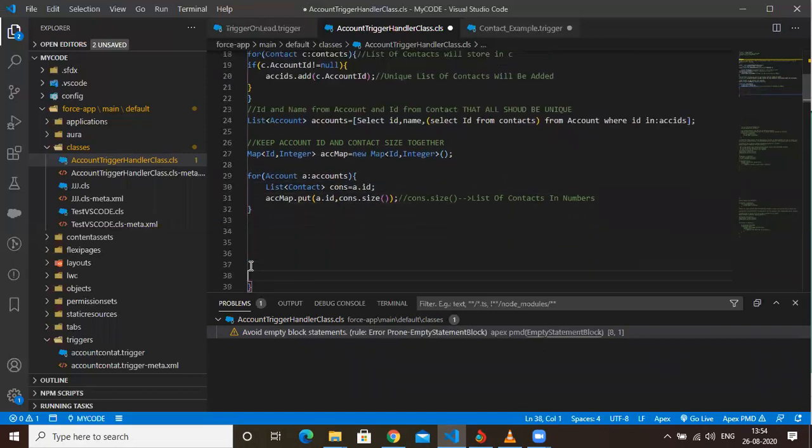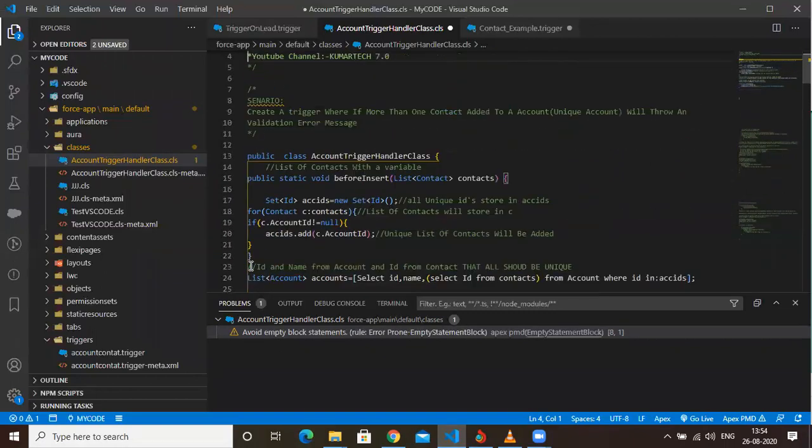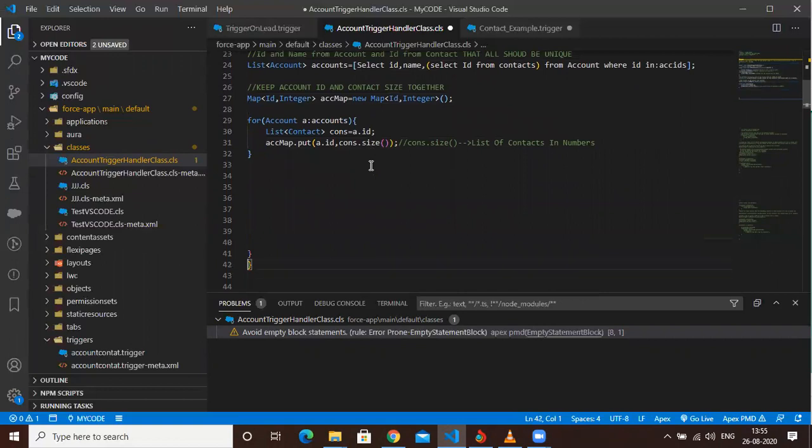once this is done, next I need to go for contact. Why for contact, sir? Why? Because in the topmost, what is our requirement? Our requirement was that if more than one contact is added to an account, then it will pop up an error message, correct? So here we already did it for accounts. Now let me go for contact.